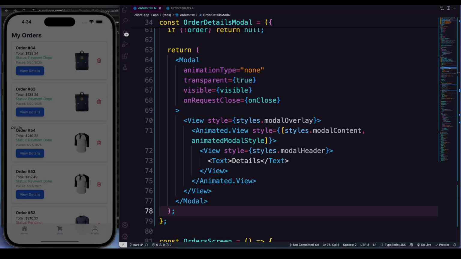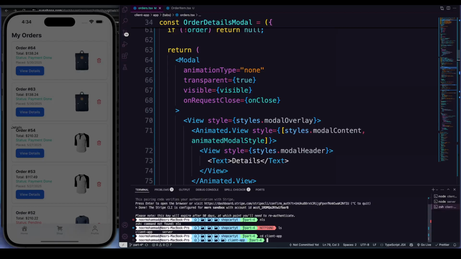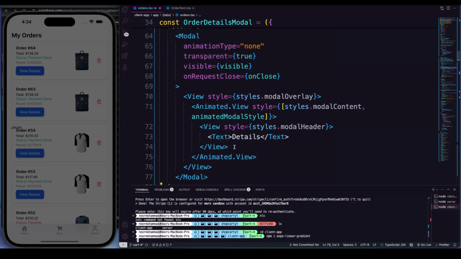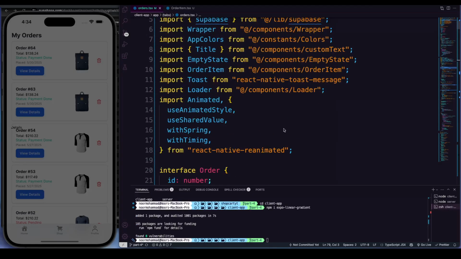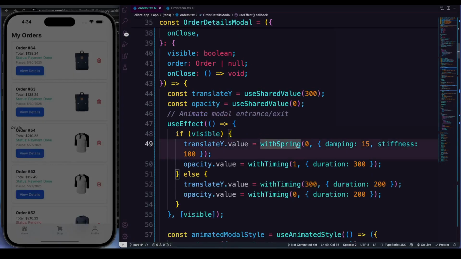So what I'm going to do is go into my application, and over here I'm going to run npm i. Okay, which part am I in? If I put ls, we can see. I need to do cd client app and then npm i. So we can use the linear gradient to provide our gradient color. And also we need to import it at the top. I'm going to import it, so let's import it all together. And after that, let's go and combine it.